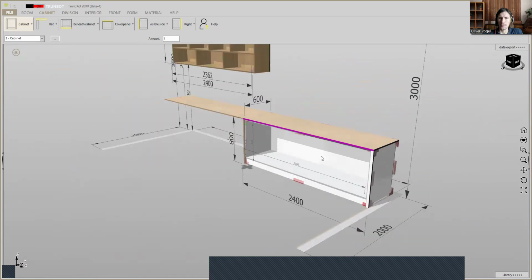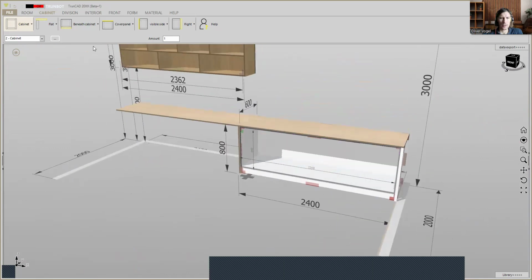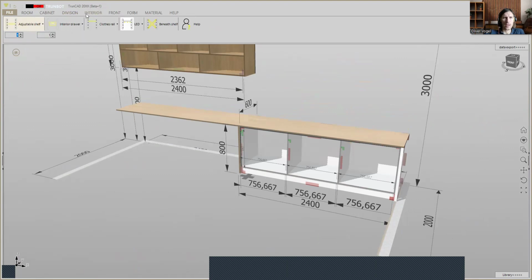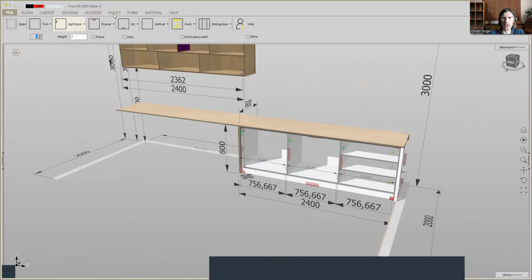All right. Then we set up our cabinet. We can go to the division tab, and here we do want to have two verticals. On the right area, we want to have two adjustable shelves. This area should be open, and for the other ones, we go to the front tab.